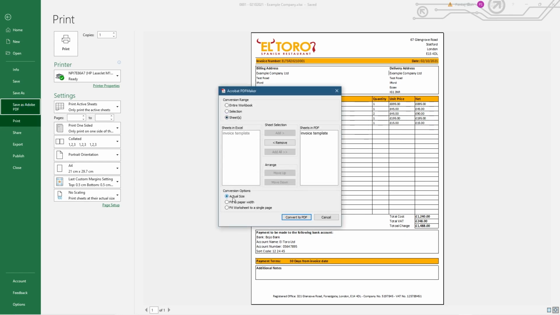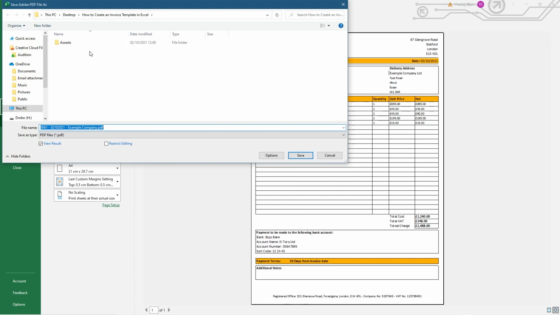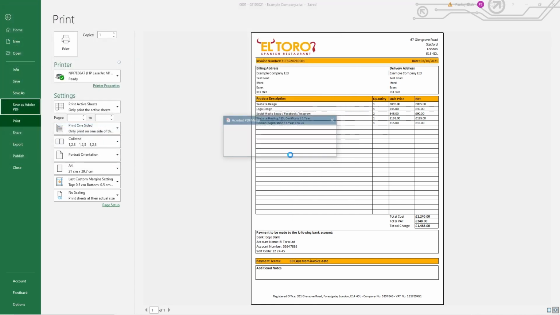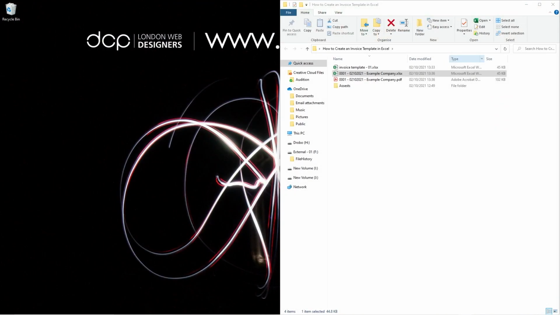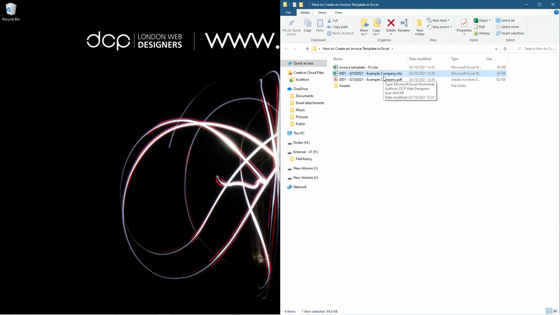And we want to do actual size here, and then the sheet, the current sheet that we selected, click convert to PDF, and we're going to save it into the same folder. Click save, give it a second, and then we can close down Excel. And inside the folder we've got a spreadsheet that we never send to the customer. We never send them the Excel, we send them the PDF version.